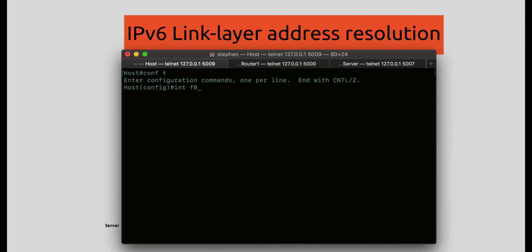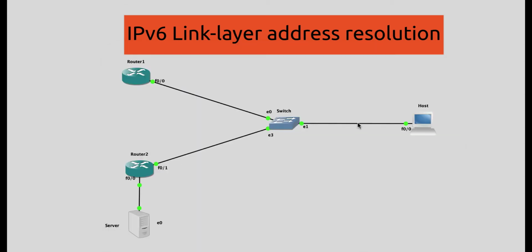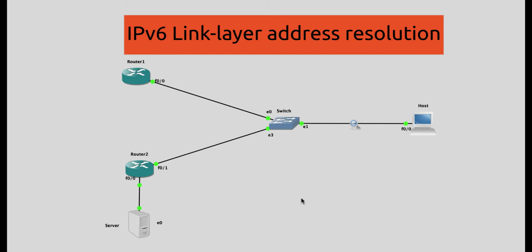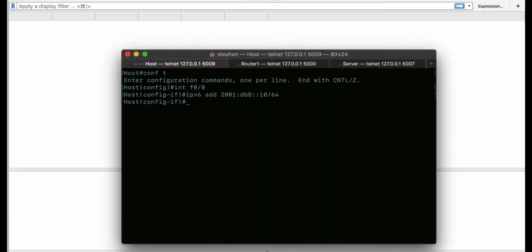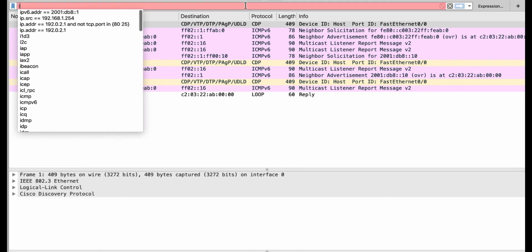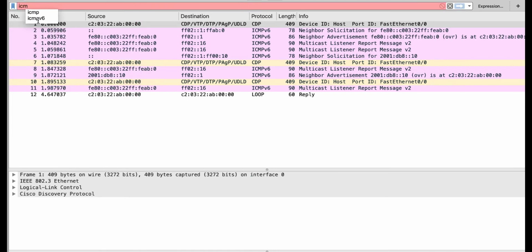Let's start on the host, where we are going to configure an IPv6 address on interface FastEthernet 0/0: IPv6 address 2001:DB8::10/64. Before we enable the interface, let's start a packet capture here on the link with Wireshark. Okay, so we have Wireshark open. Now let's go back to configuration. If we bring up the interface, it immediately starts sending packets on the link. Let's filter to ICMPv6 messages only.